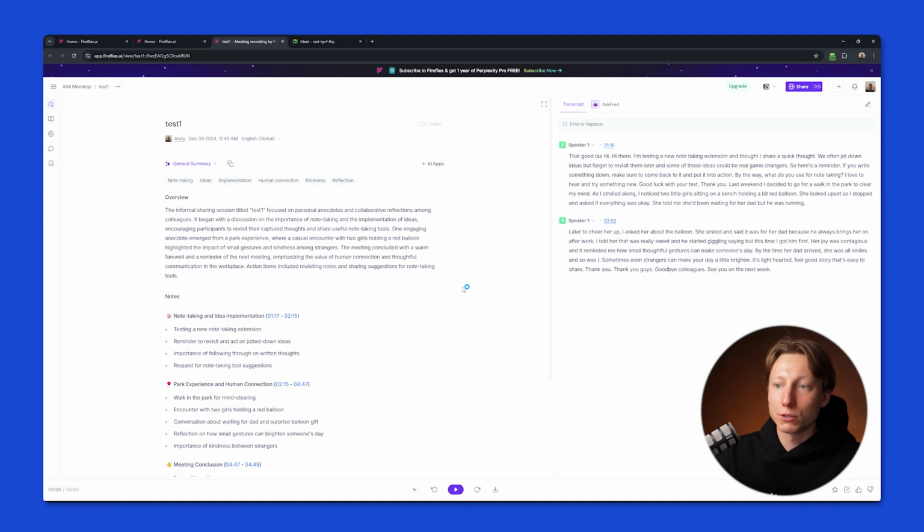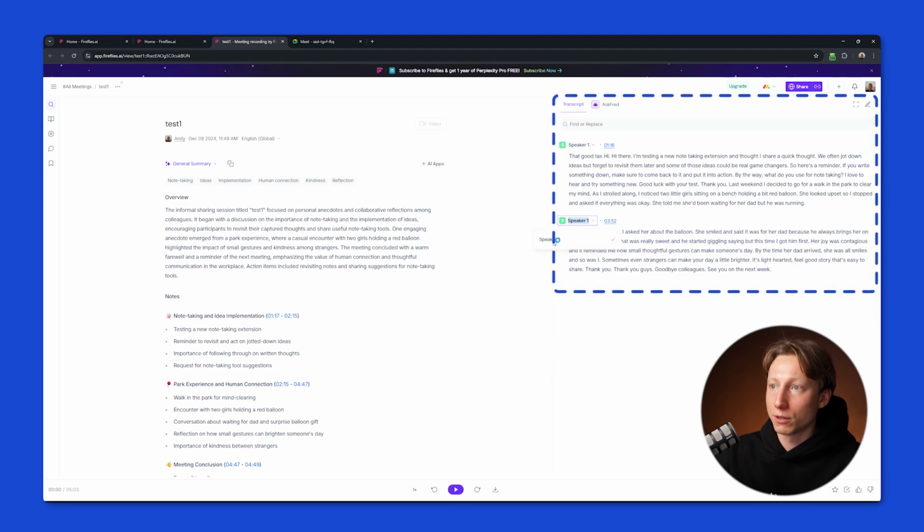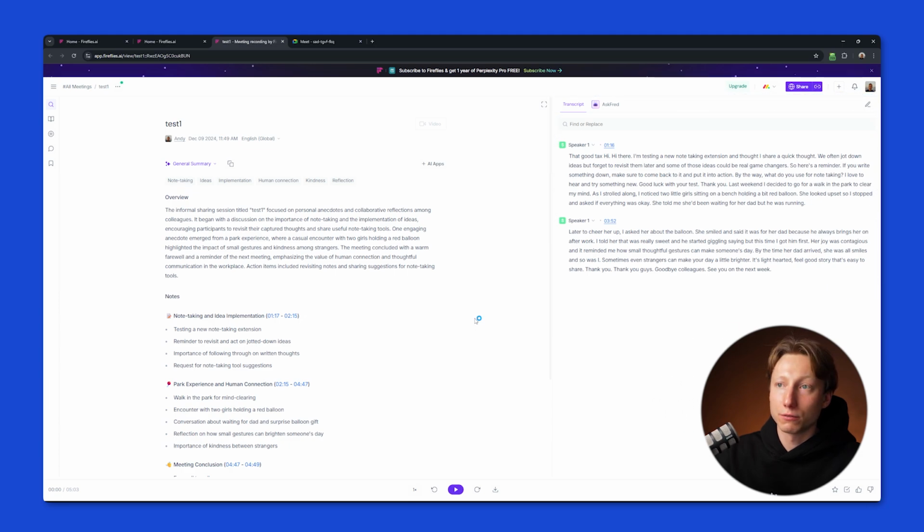I've opened one of my recent recordings, and what do we see here? On the right side, Fireflies generates a full transcript. It also recognizes speakers, and we can change their names. Since I use Fireflies on the free version, only the audio recording is available here, which we can listen to at the bottom. If we upgrade our plan, we'll be able to record video of our meetings as well.